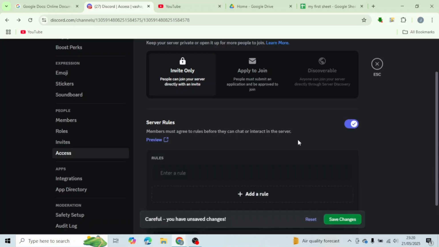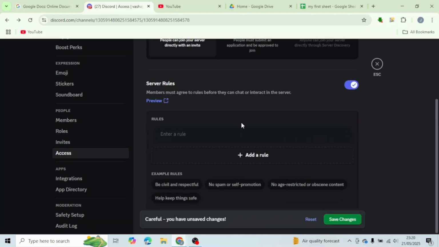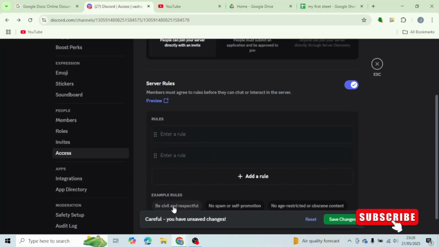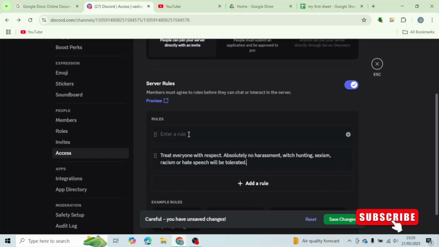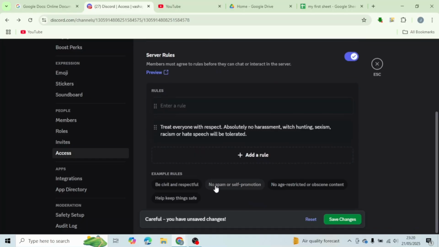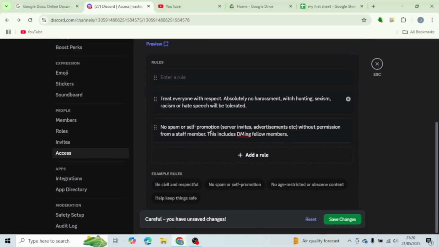And once you turn it on, you can set up a rule in your Discord. So in your server, you can set up a rule. You can set up as many as you want. There are different options of rules, so you can look out for rules. Click on add rule, and go ahead and add a rule for yourself.